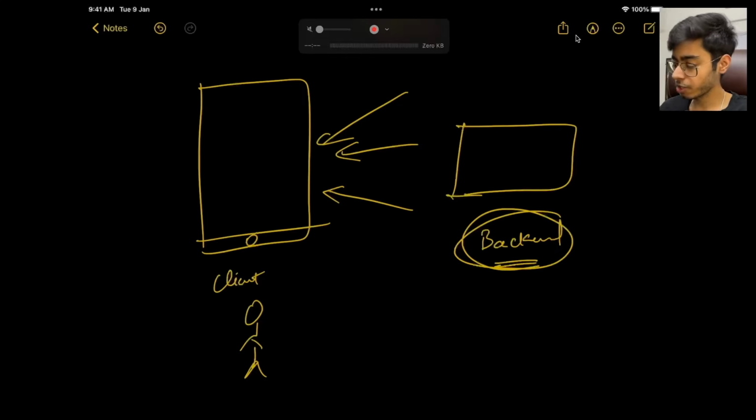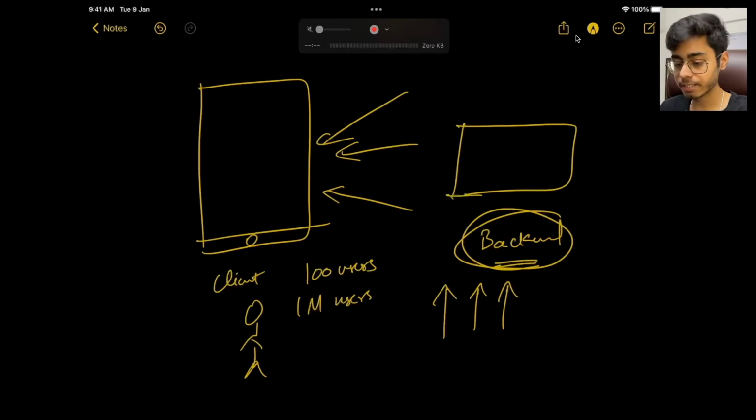And you need to make sure that this backend is scalable. If today you have 100 users, but let's say in the next 1 year your users increase to 1 million users, your system should be scalable. It should be able to handle this data. So scalable, maintainable. It should not be that every month you have to put your servers on maintenance. It should be easily maintainable, and your user should not be facing a lot of downtime, right?